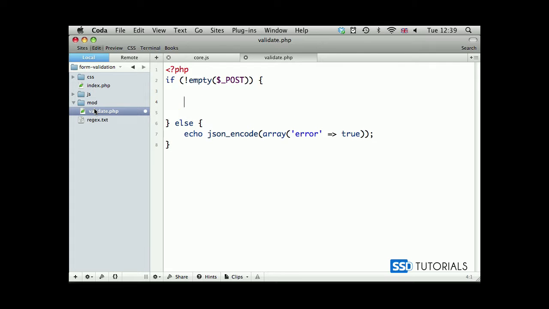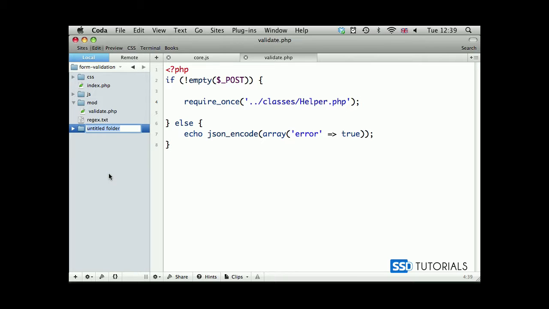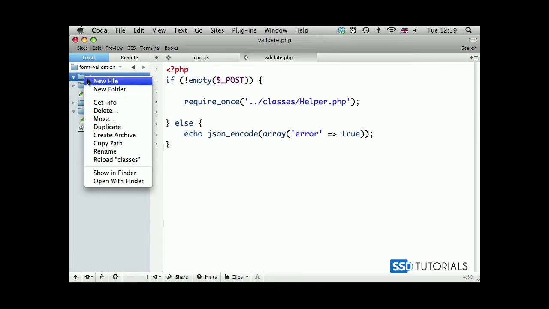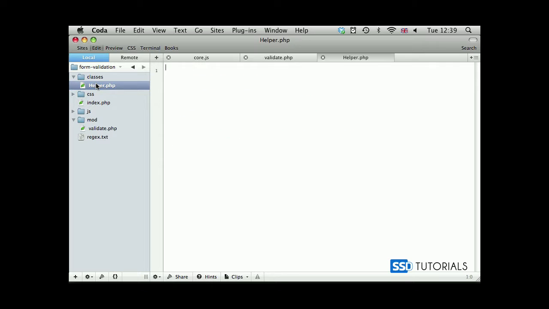Okay, so now we're going to require once, and we're going to require the file, which we'll create in just a second. Dot dot, we're going up one level from the mod folder, classes, helper.php. So before we move any further, let's create a new folder called classes. And inside of this folder, we're going to create the file called helper.php. Inside of this file, we're going to start with the opening PHP tag, class helper, and two curly brackets.